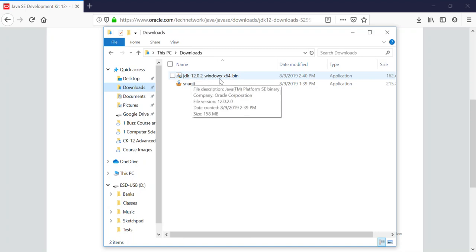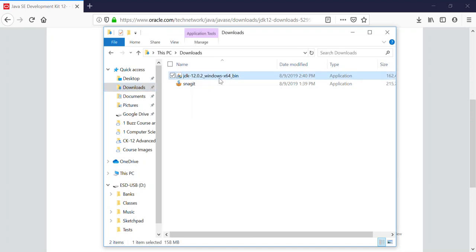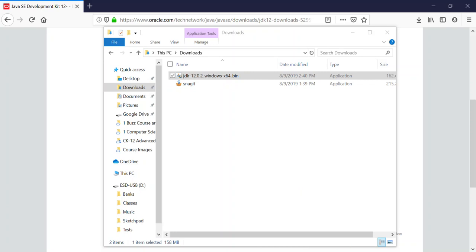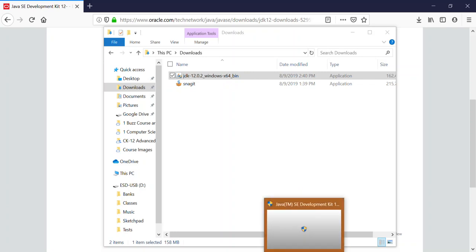So I see JDK 12.02 Windows x64. So I'm going to go ahead and double click that. And I clicked on it and you'll notice that I've got just a little spinning blue bar saying, hey, something's not working. But down at the bottom of my page right here, you'll notice that it's got a little shield and it was blinking. The screen did not pop up on my computer, so you might want to take a look for that.